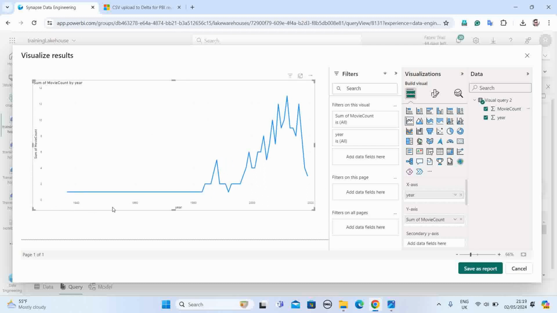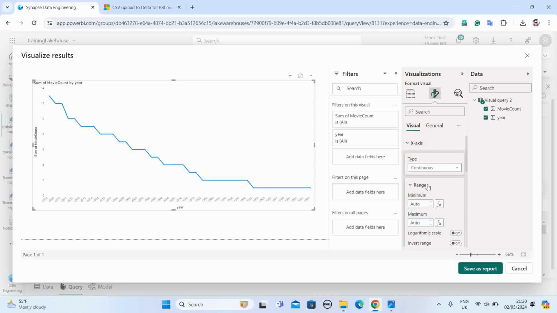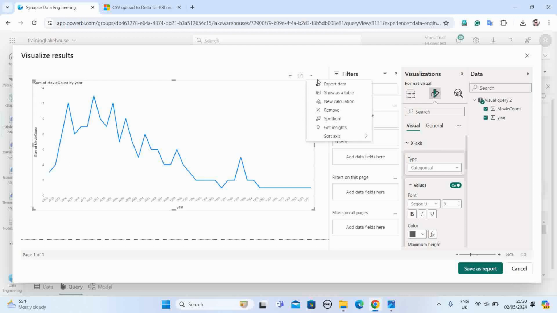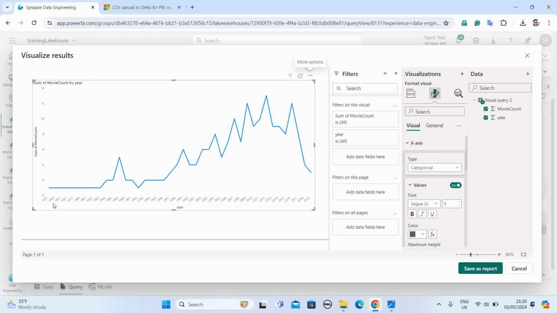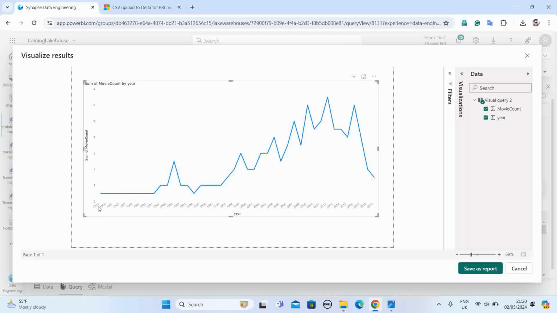I just need to do a little bit of formatting. I'm selecting here x-axis, it's showing continuous, so I'm selecting categorical. When I'm selecting categorical, all the sorting order is gone. So let me select a proper sorting order: year, then ascending. Let me minimize this area. If you see, 1937, 1950, 1961, so it's in sorting order.